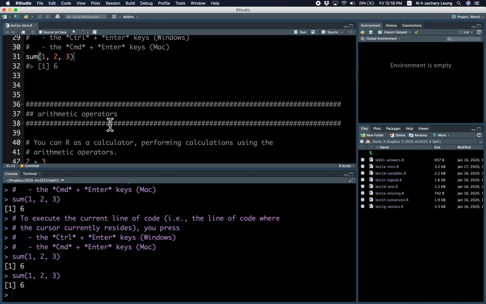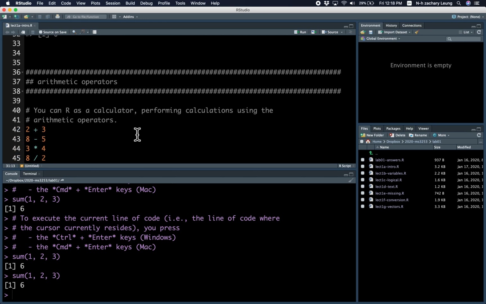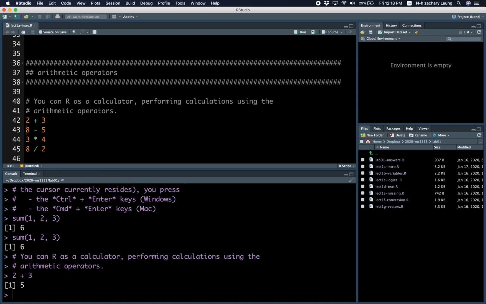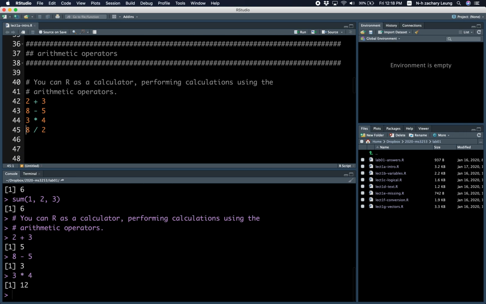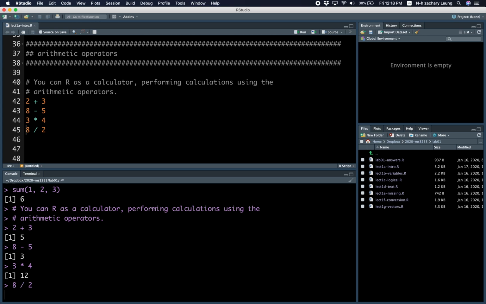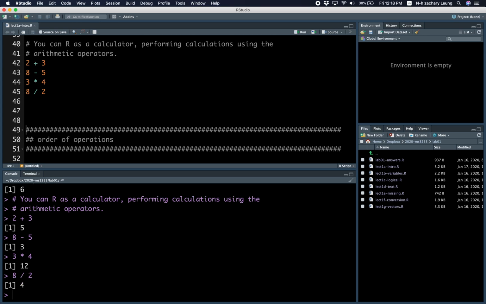So firstly, you can use R as a calculator, performing calculations using the so-called arithmetic operators. So for example, 2 plus 3 is 5, 8 minus 5 is 3, 3 times 4 is 12, 8 divided by 2 is 4. Right, so that's pretty basic.